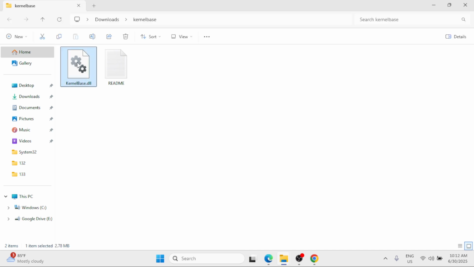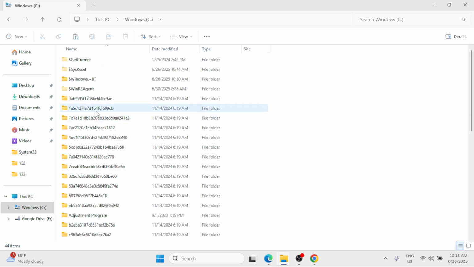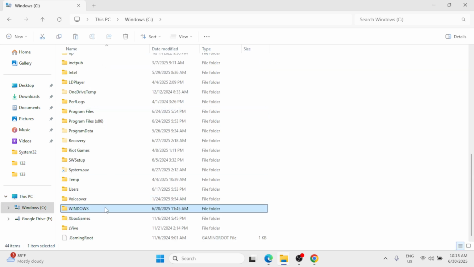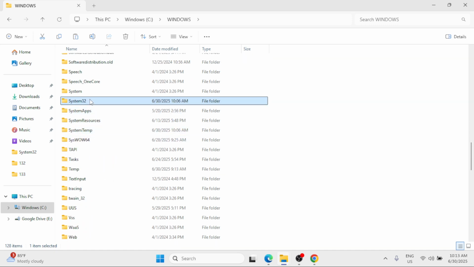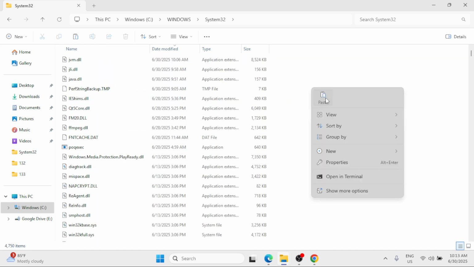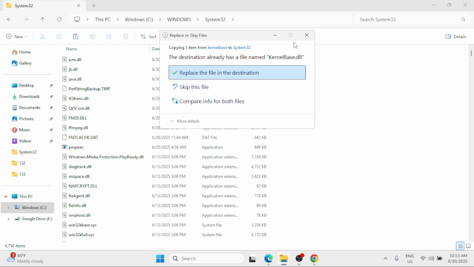Copy the DLL file, right-click, select copy, then go to This PC on the left pane, double-click on the Windows C drive, scroll down to the Windows folder, locate the System32 folder, here it is, double-click, right-click and then select paste, click on replace the file in the destination.